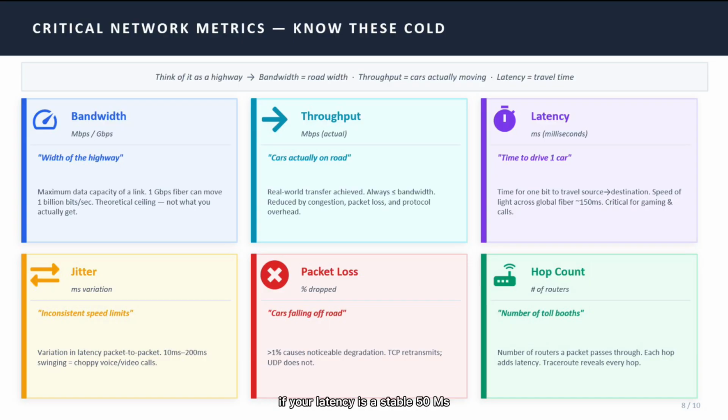If your latency is a stable 50 ms, then it's fine. If it swings from 100 to 200 ms, packet to packet, your voice call will sound like a broken radio. And that's jitter. Packet loss. Packets that never arrive. Above 1% you will notice it. TCP will retransmit the lost packets. UDP doesn't, which is why video calls sometimes glitch instead of pausing.